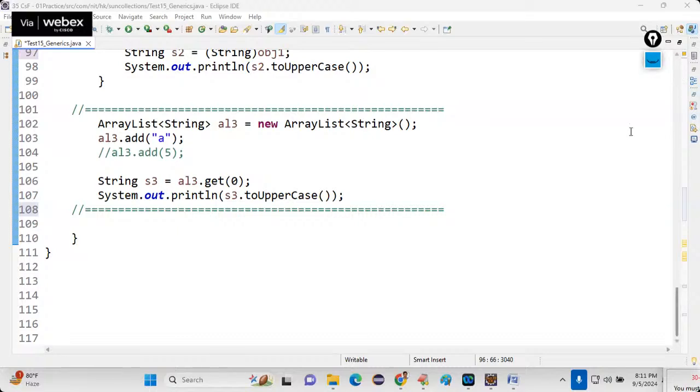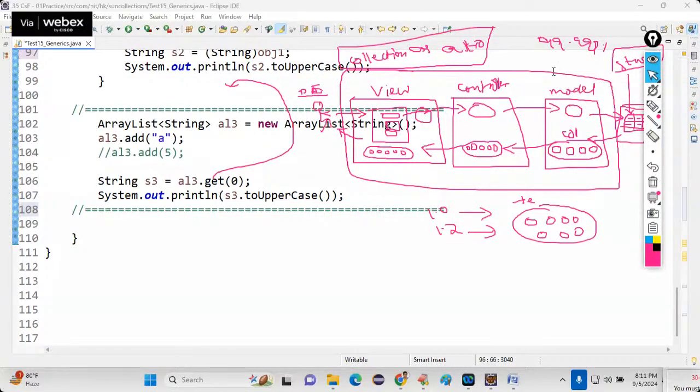Go back to the project, buddy. With generic syntax, the problem is now inside the program. Without generics, the problem was there outside. With generics, now the problem is there inside.